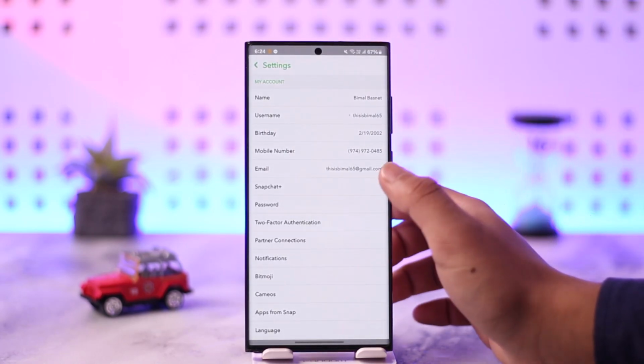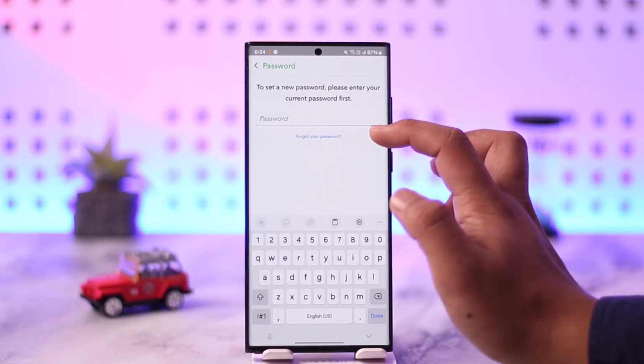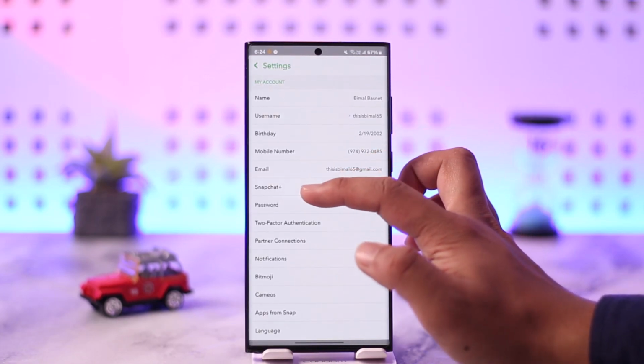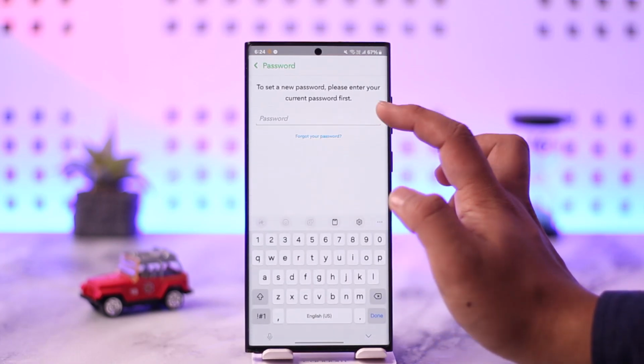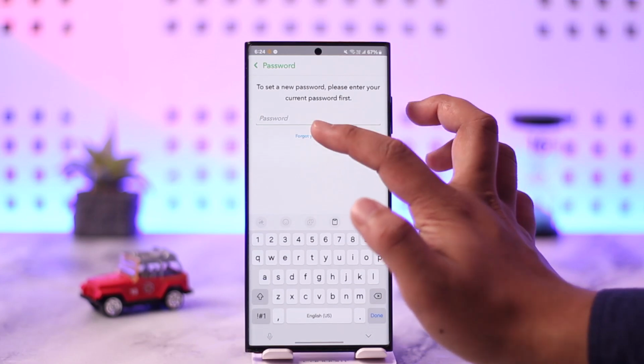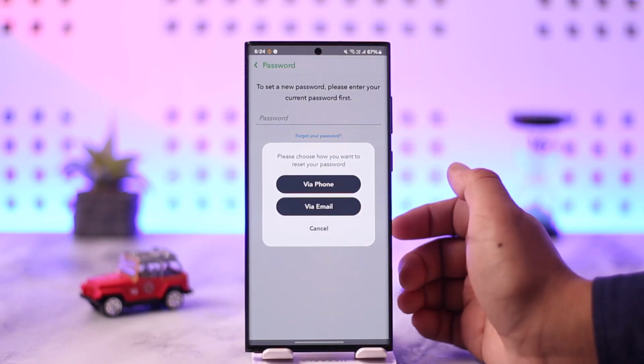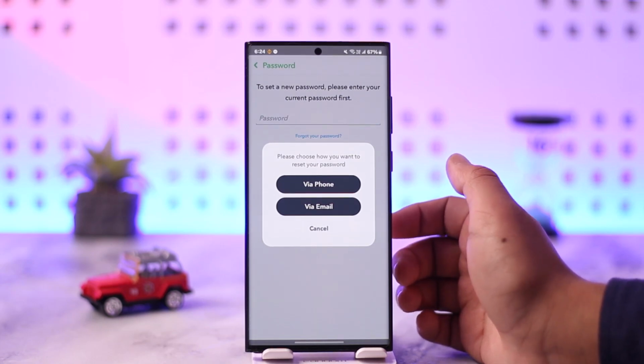Now for users who are not logged in, when you go to the login page, you'll find the option called forgot your password. If you're trying to change your password within the app though, you'll find this password option and you can tap on forgot your password. So let's say you want to change with email. When you tap on forgot your password, you will definitely have the option to change it via email if you have linked your email address within your Snapchat account.